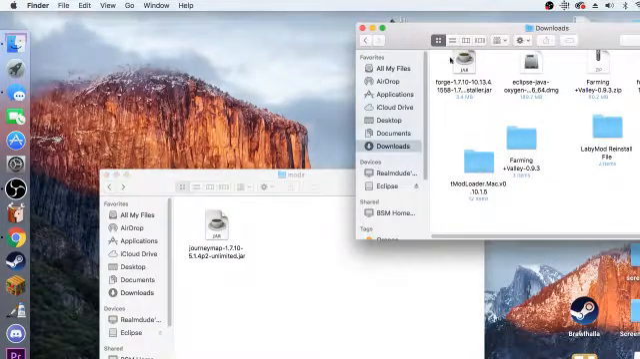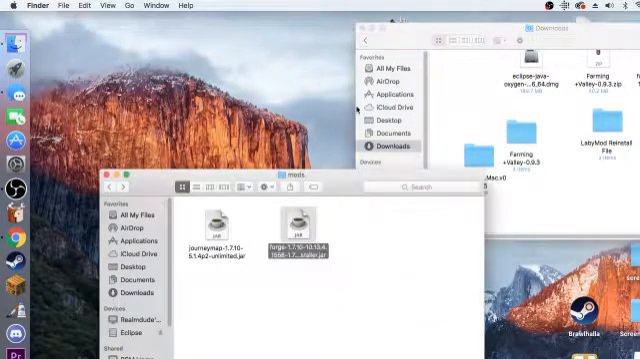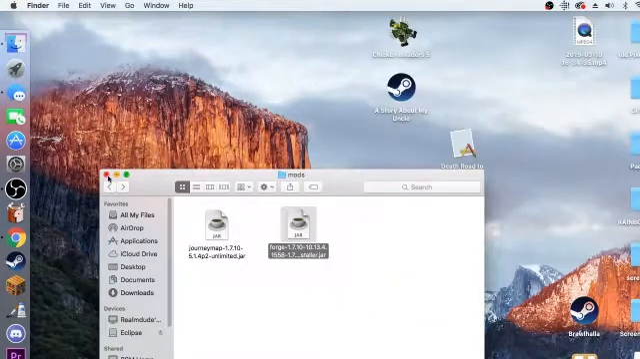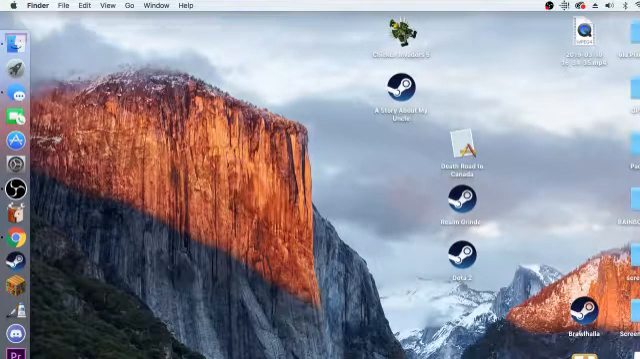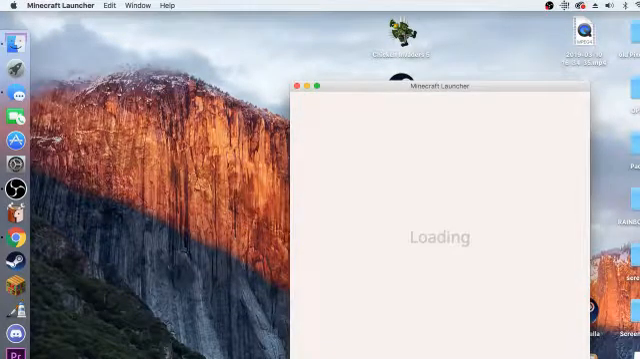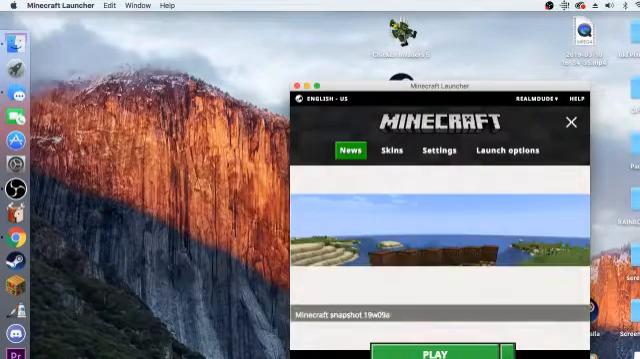And if you want, I don't think you have to do this, just bring Forge in there as well. It might help. I don't know. All right. So now we can safely exit the mods folder. Boot up Minecraft. We're going to look for the 1.7.10.